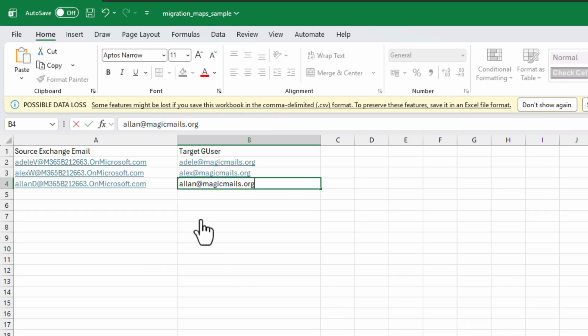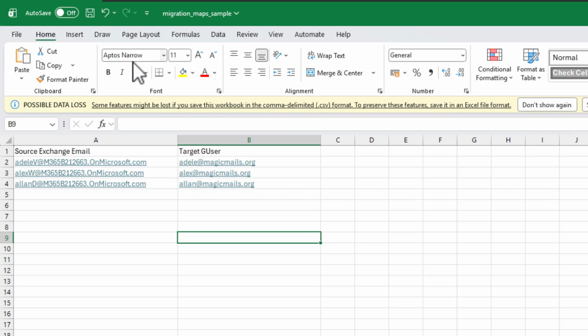Okay, so as you can see now, I've filled out this Excel spreadsheet. This has got the users' emails, which are in Microsoft 365, and this is now the emails that I've got set up currently in Google Workspace. So once you've done that, you can now just go ahead and save the file.